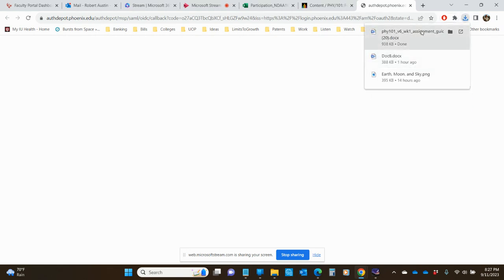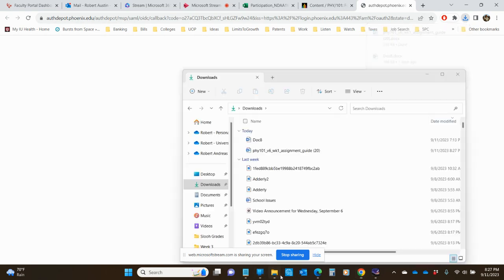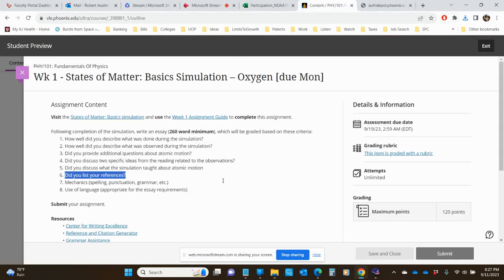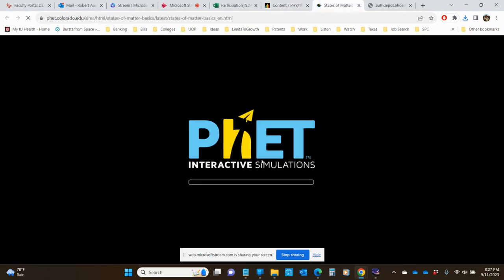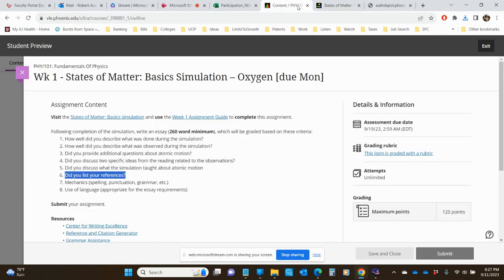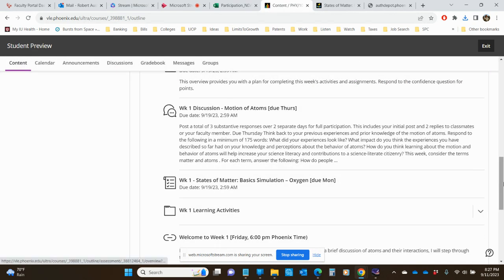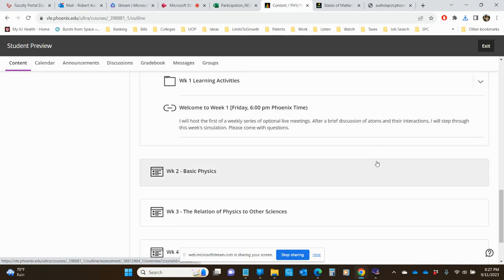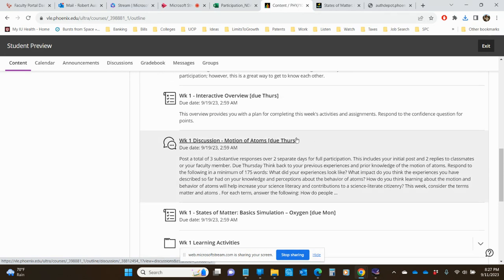There's your assignment guide. That's the instructions. You download that. Here it shows that I downloaded it, but if it doesn't appear, go to your downloads folder and you'll see it right there. Those are your instructions, so follow those to the letter. The simulation link is right there. If you click on that, that'll take you to the simulation. But make sure you read the instructions. Don't just go start playing around because you might end up doing the wrong thing, and you won't get a very good grade if that happens. If you do the right thing, you're likely to get a good grade.